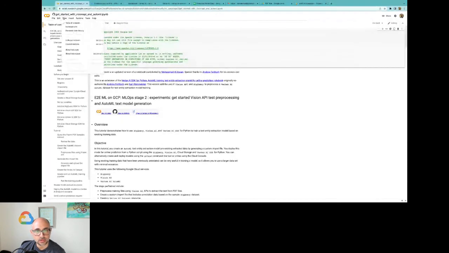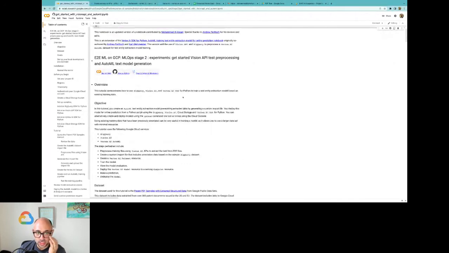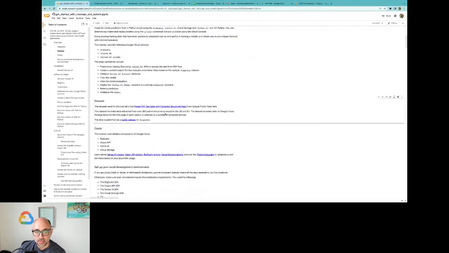I'm going to expand all the sections for a start. Okay, cool. So the Jupyter Notebook is going to explain everything that we're going to do step by step. We'll talk about the overview of the solution, the objectives, what I just mentioned today, what we're going to do. It has a link to the data set that I mentioned, so you can take a look for yourself if you want. It mentions a bit about the cost, because if you're going to do that, it's going to cost you some money.